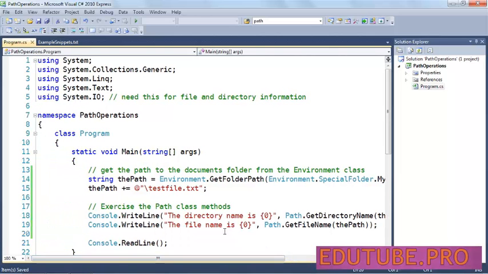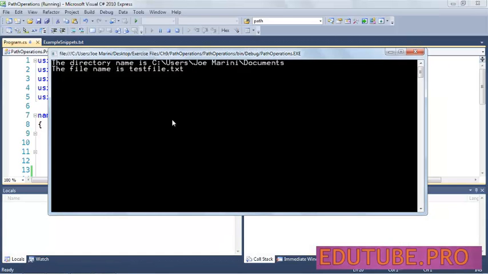So I'll save that and run it. And you can see here that now I've got the directory name, and the file name is testfile.txt. So that function parsed out all the information that was not relative to the file name and just returned the full file name with the extension.